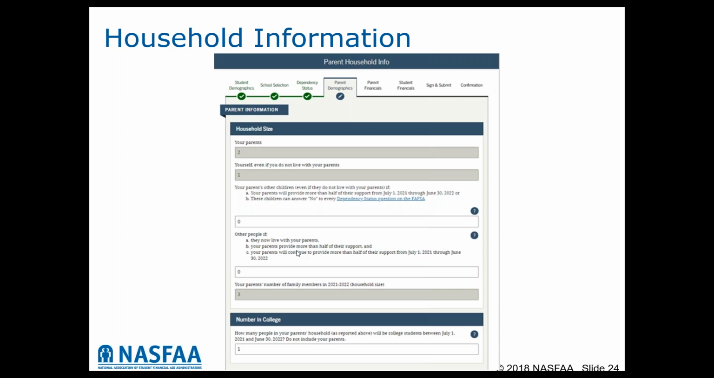So say the student's grandmother lives in the household with the family. If grandmother is receiving her own retirement or her own financial support and she is contributing to her own expenses, and the parents do not technically provide more than half of that support for grandma, grandma should not be included in the number in household. So we are only looking for the people in the household that the parents will provide more than 50% support for.